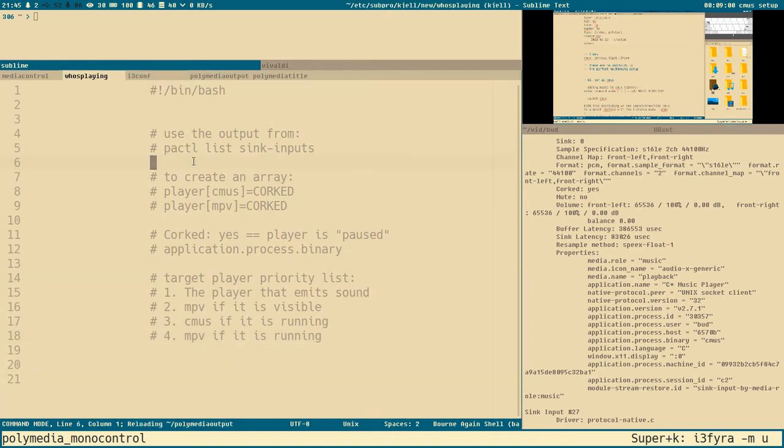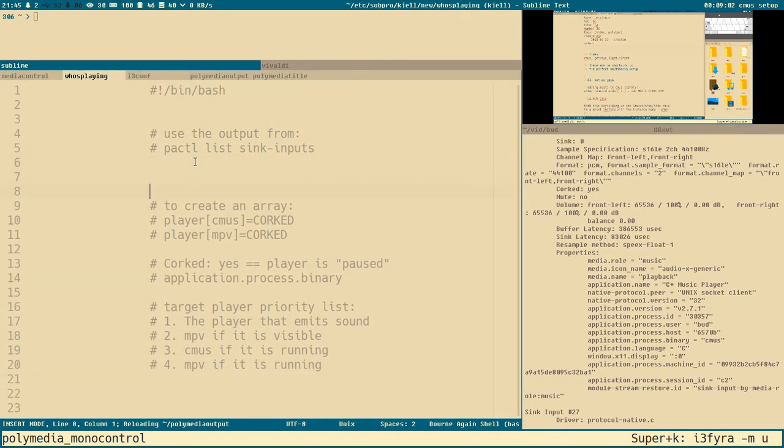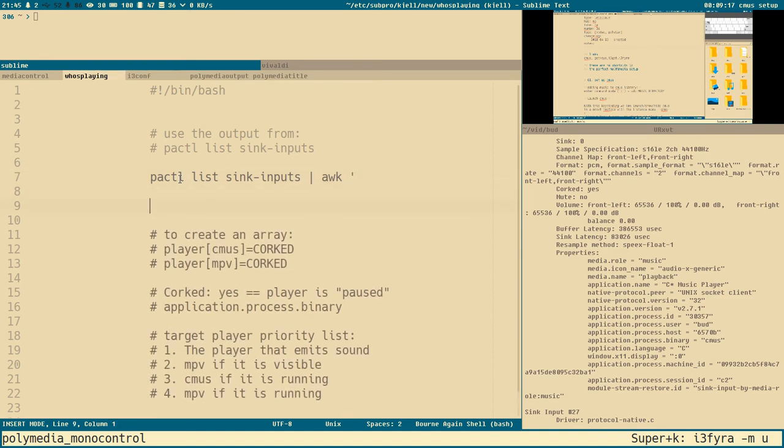So to do that, we parse this output with my favorite program. Do you know which program I'm thinking of? You're right, it is awk, AWK. It is my favorite program.